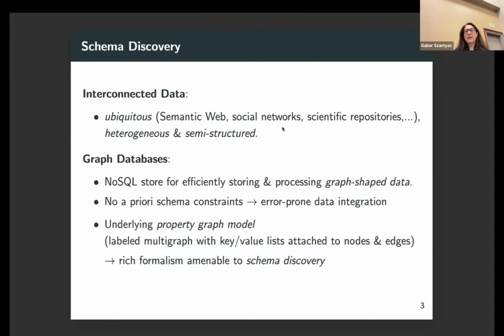So what do we need? Do we need schema discovery, and why is this important for property graphs? Well, we know that linked data is ubiquitous. We had many presentations today from industry discussing possible use cases for property graphs. This data is heterogeneous. It might come from different data sources and then needs to be integrated, and it is semi-structured.